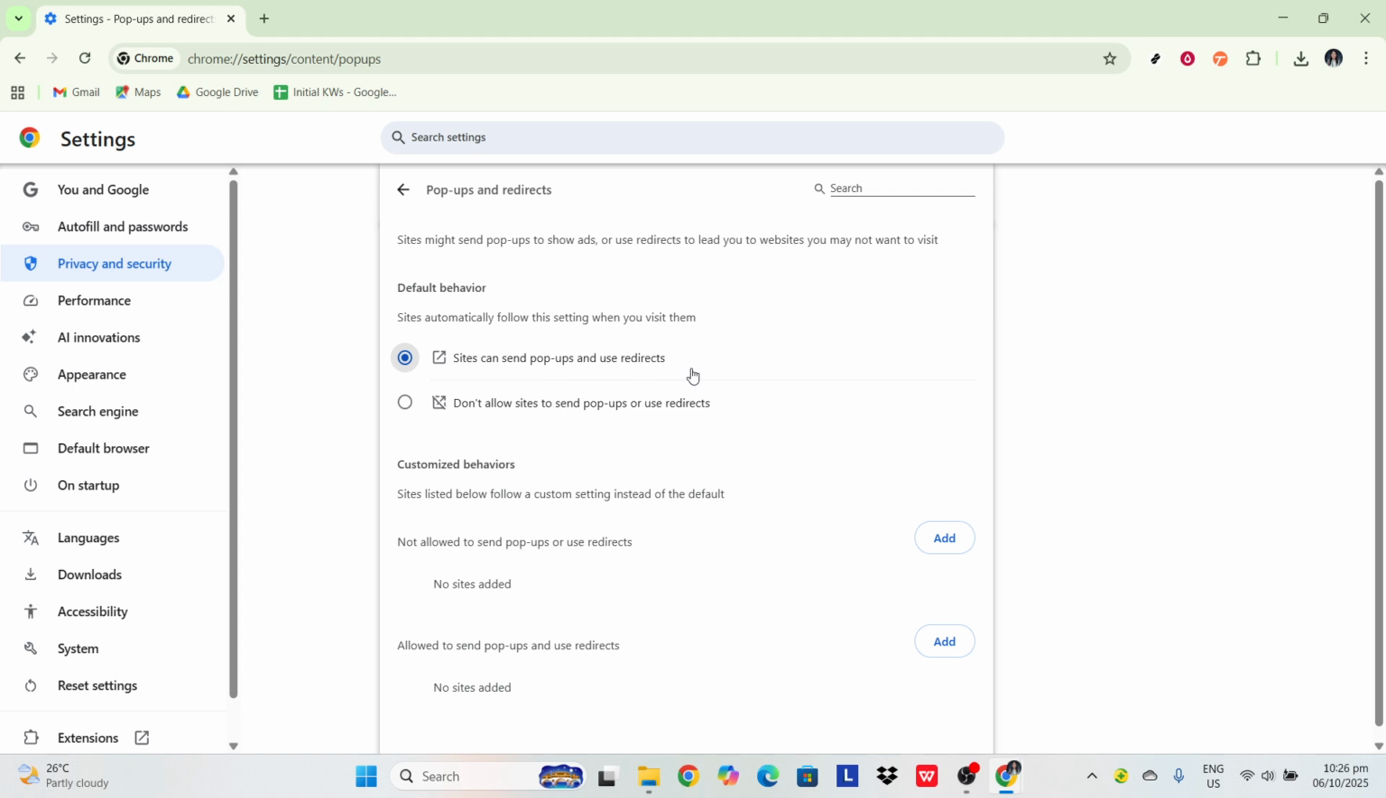Remember, while pop-ups can be useful for accessing important site features or information, it's always a good idea to be selective about which sites you allow to use this feature for added security. I hope this tutorial has been helpful for you.